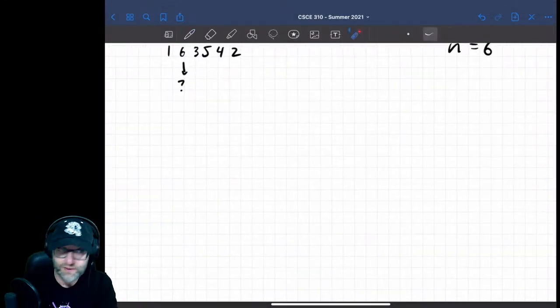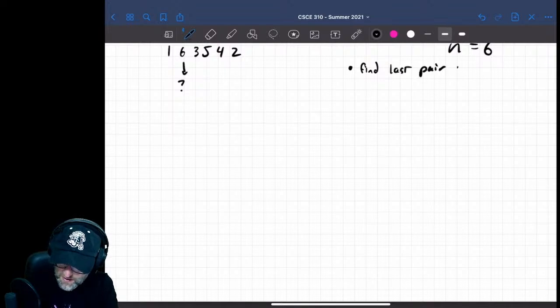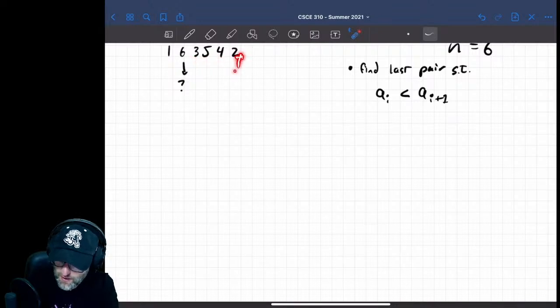So let's go ahead and consider these. Let me write it down so that we have a reference: find last pair such that A sub i is less than A sub i plus 1. In other words, I'm just looking at contiguous pairs here: 4 and 2, 5 and 4, 3 and 5. And I'm starting at the right and working my way left. That's why I'm finding the last pair.